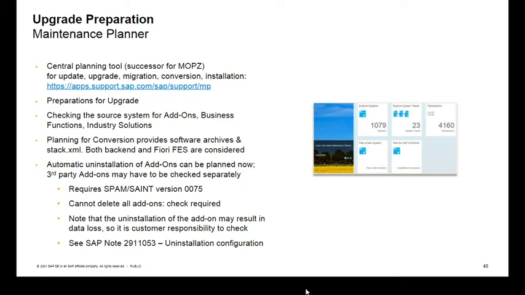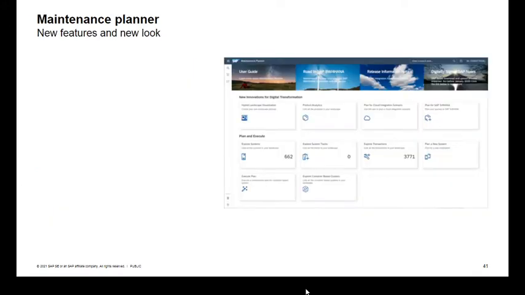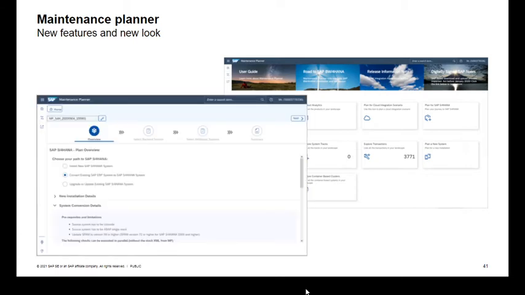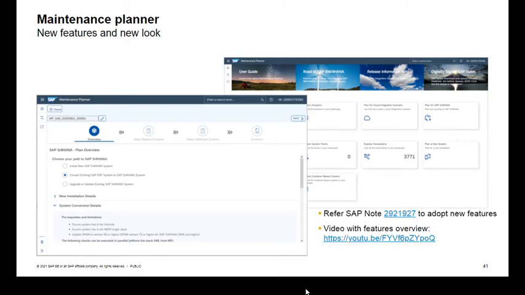There are some new features and a new look to the maintenance planner, as you can see here in this slide. But the procedure for the upgrade is similar as it was before. There's a note around the new features where we have some analytics basically that we are doing around the system, what you have, where you're going to, and so on. And there's also a video that explains those features if you like to have a look at those.